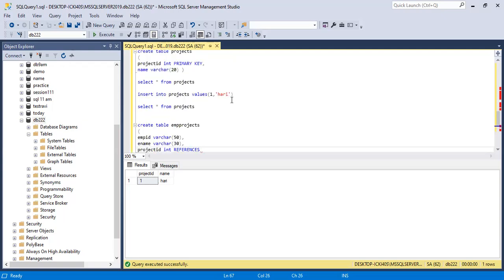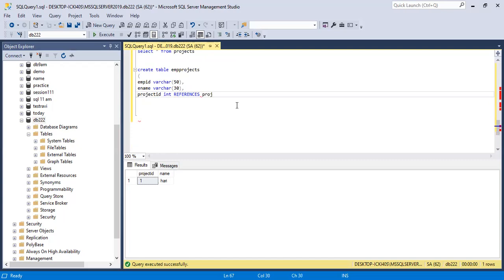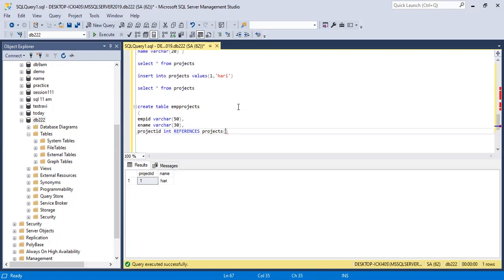Here the table name is projects, and it is related to the column. In that projects table we have a column, that is project ID. The column name is project ID. Like this you can give a relation between primary key and foreign key. Here I will try to run this.